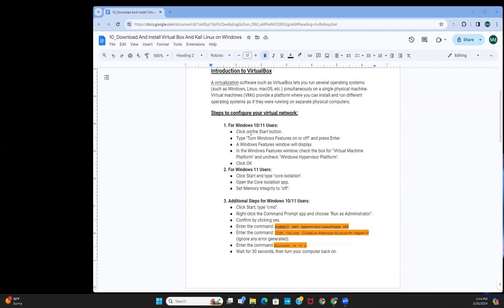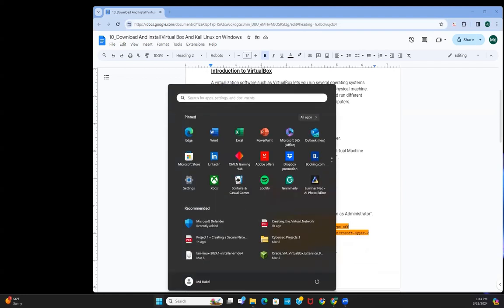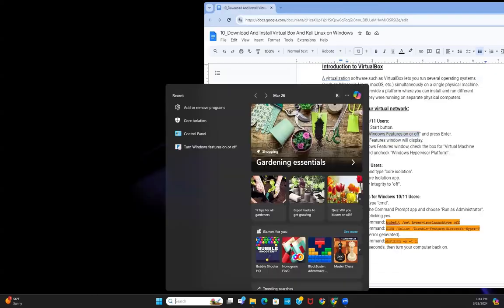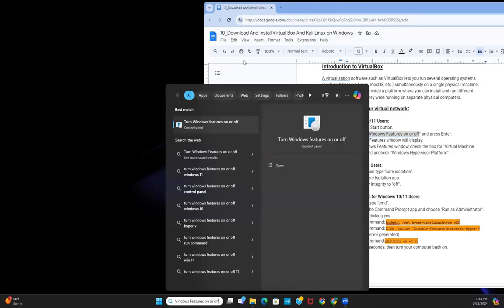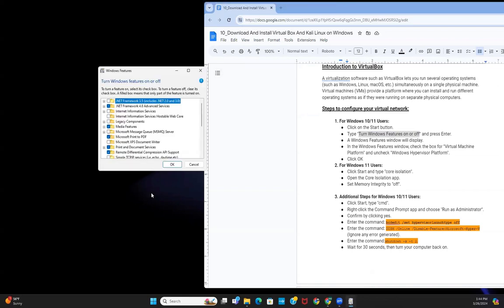So for Windows 11 users, first you have to click on the Start button. This is the Windows 11 Start button, and then you have to type "turn Windows features on or off". So I'm going to just copy that, and let me put it aside. It will give you the option "Turn Windows features on or off", and then you will get a pop-up, Windows Features.